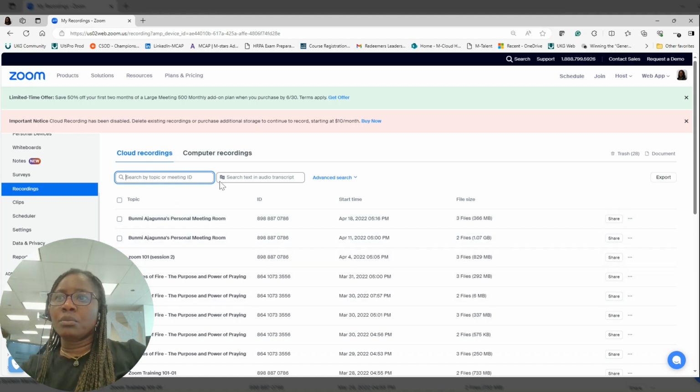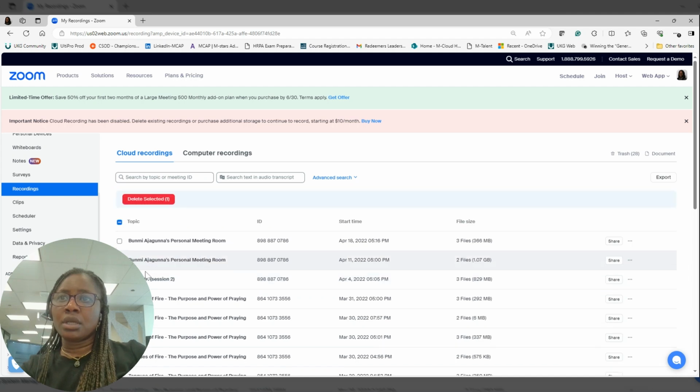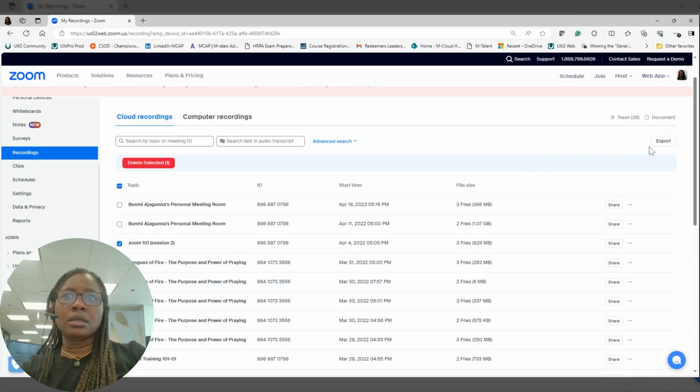So let's assume I want to go into Zoom 101. This is a meeting that I want to actually export. So I click on this, and I don't want to delete, I want to export it. So I can click on export, or I can come here to the three dots on the right hand side and then click on download.